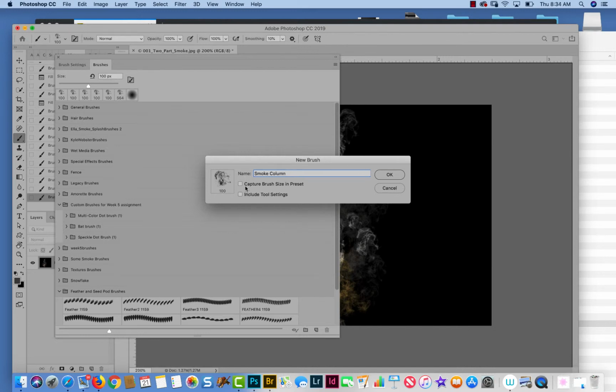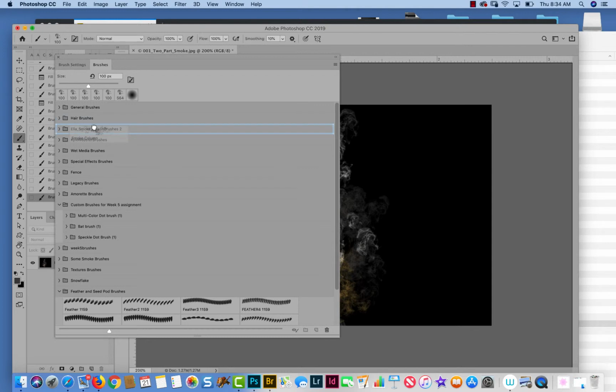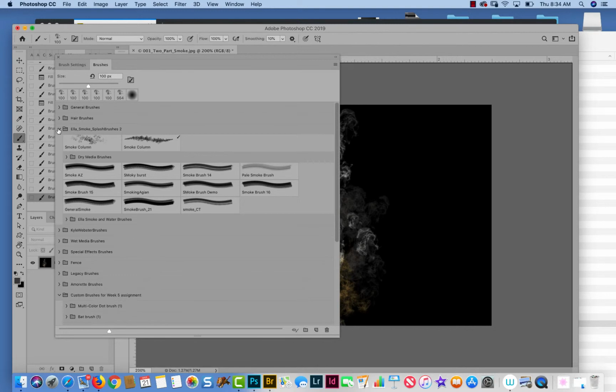Now I can do the size as a preset, and I can also connect it to a tool. So this would be the brush tool if I were going to connect it to it. I usually prefer not to because I want to select my own tools, and then click OK. And now you have the smoke column here as one of the brushes forever. As long as you save your brushes, I can come up here and put it in my smoke and splash brushes, and it's going to be there for as long as I want it.